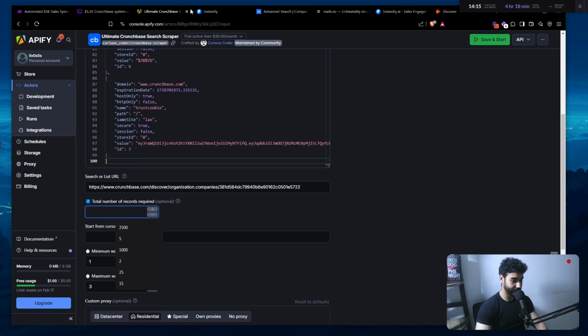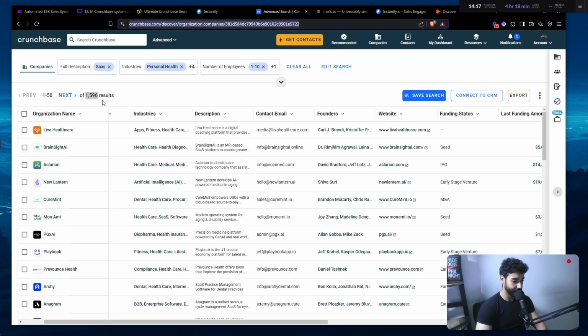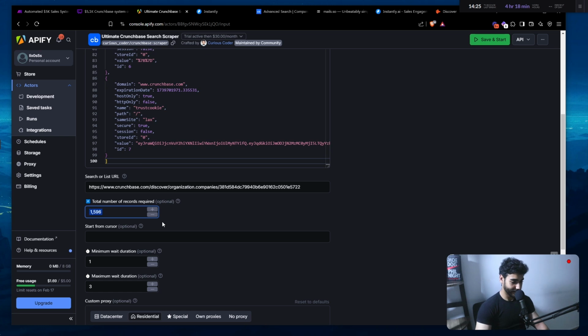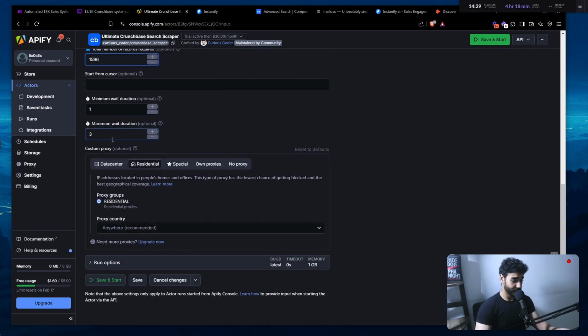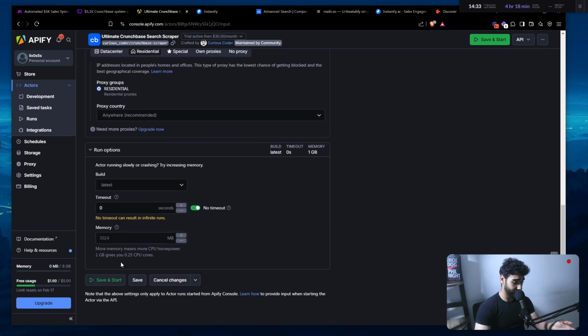Now, all you have to do again is put in the number of records required, which in my case is 1,596. So let me just copy this for ease of use, for sanity, go back, and then I'm just going to remove this right here. In terms of custom proxy, it's always residential. In terms of run options, it's always no timeout. Okay, and I click on save and start.